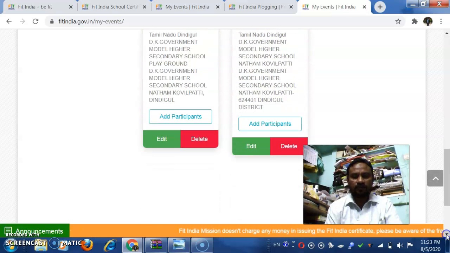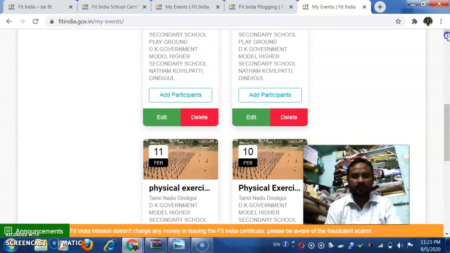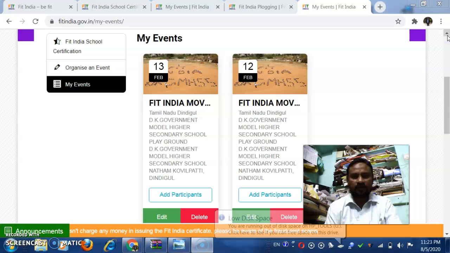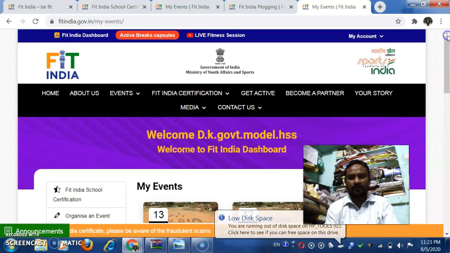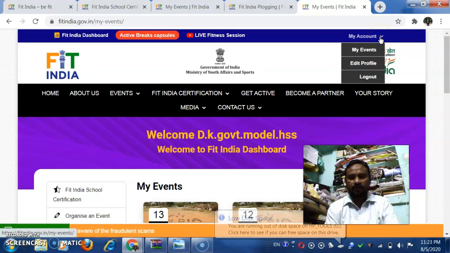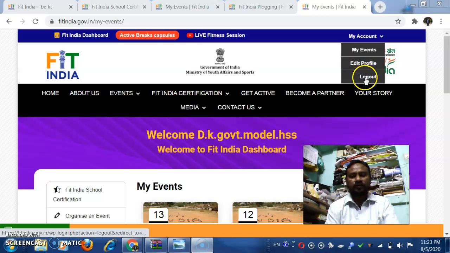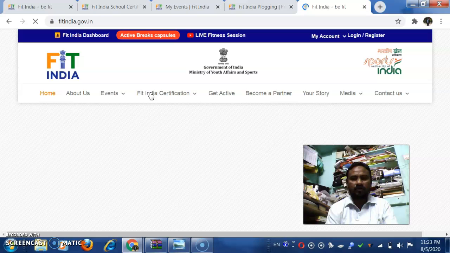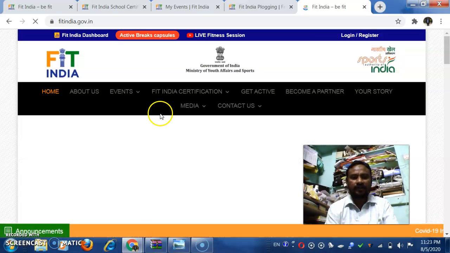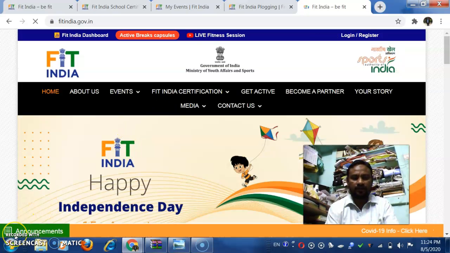This is the procedure to upload all your events regarding the sports and games that are conducted under the Fit India movement. After completing everything, you can see your events, edit your profile, and log out. If you log out, okay. This is the procedure to be followed while registering. Thank you.